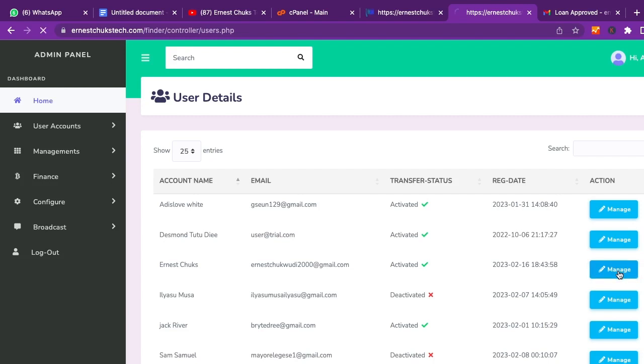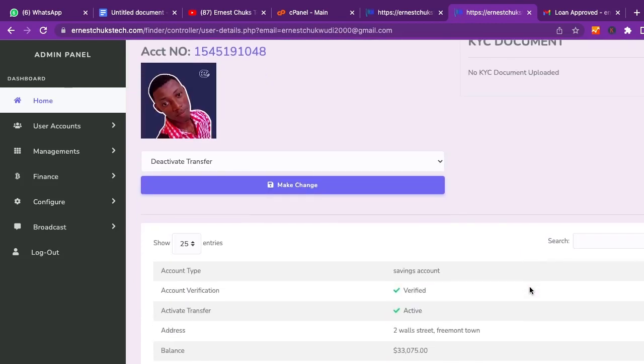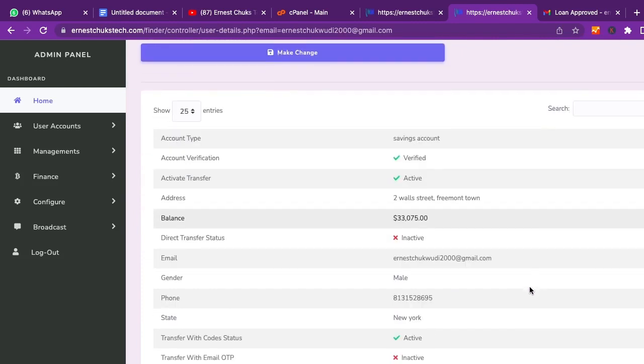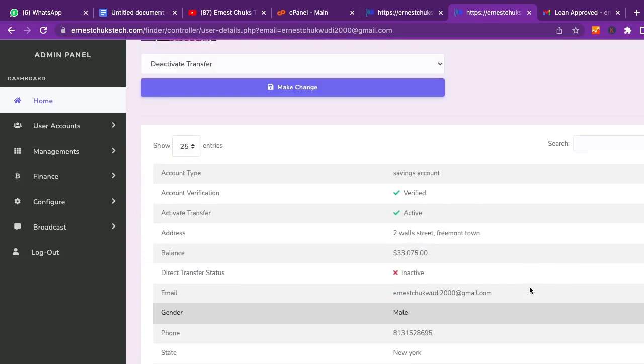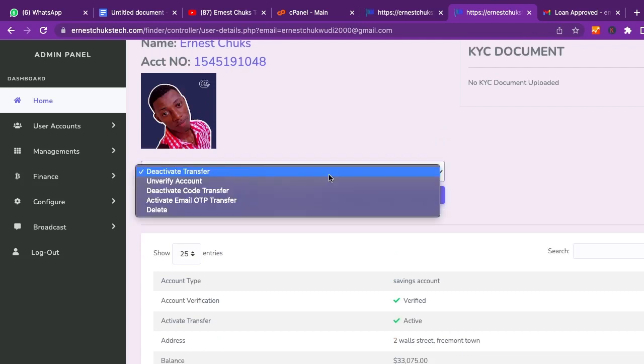Okay, I'm going to click on manage, and then I'm going to credit the account, and I'm also going to debit the account. Okay, if I go over to the manage, and you can see the options I have right here. Oh, you can see the activate transfer. So we have some things going on here. So if you register a new account, you're gonna see verify account.